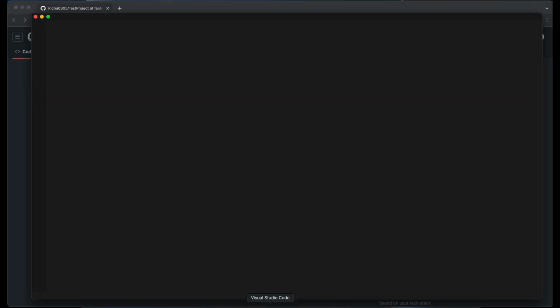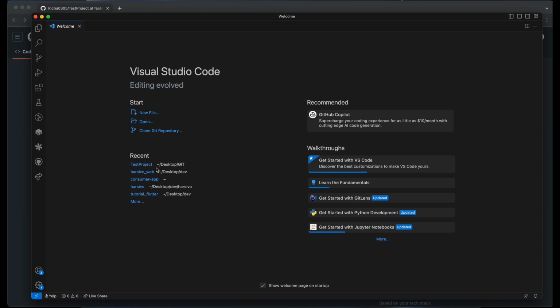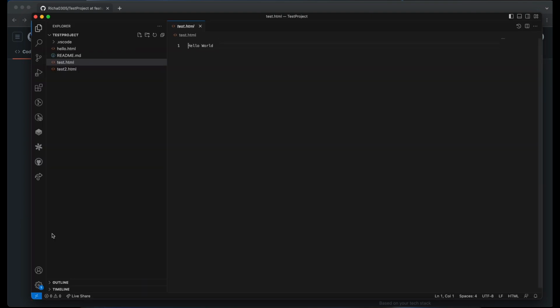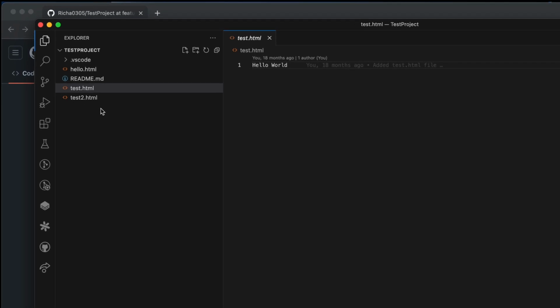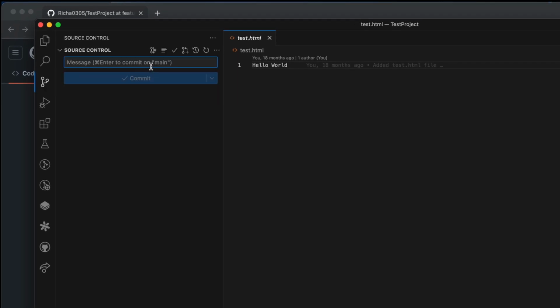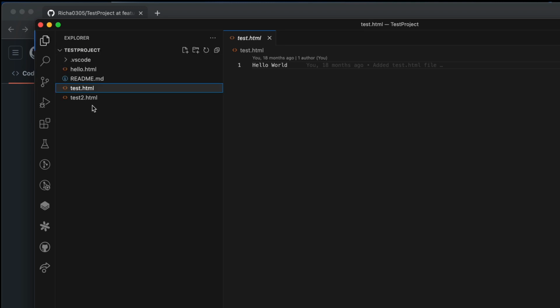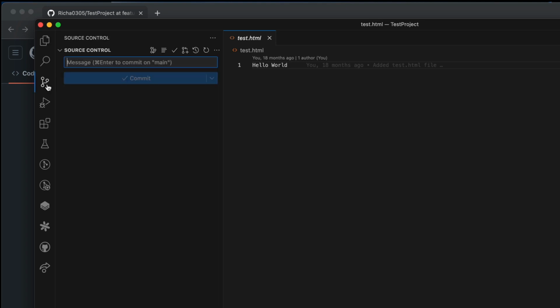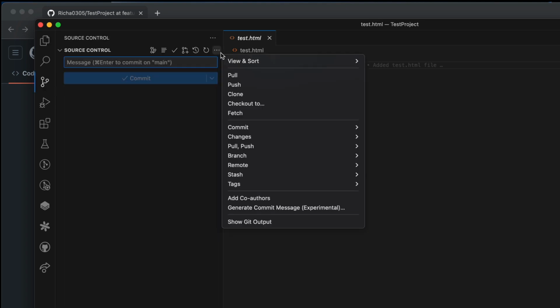So let's open our project in VS Code. And as you can see, even in my local, I do not have test3.html file. I am on my main branch right now, and I do not have test3 file. So how do I merge feature branch into main branch? For that, let's go to the source control tab and then click on these three dots and then click on branch and then merge branch.